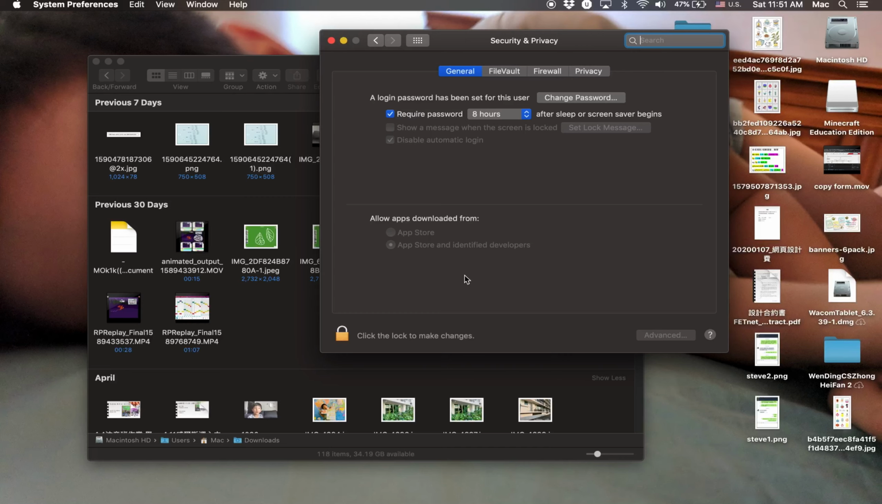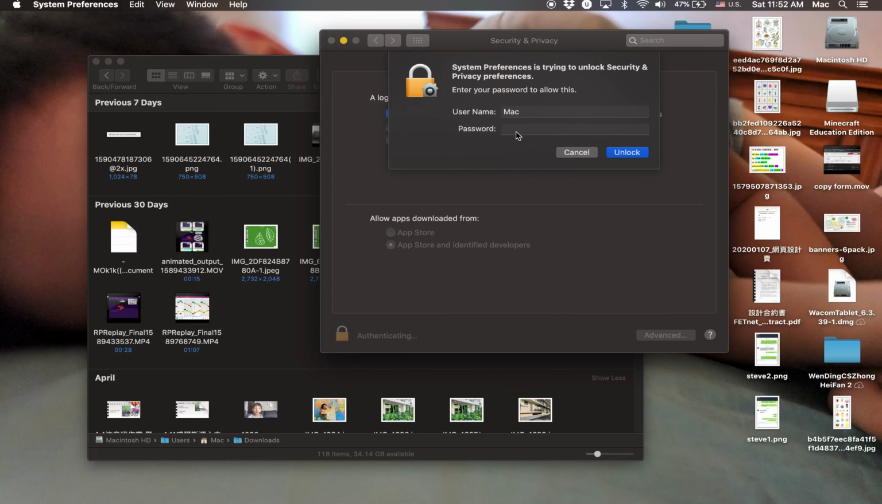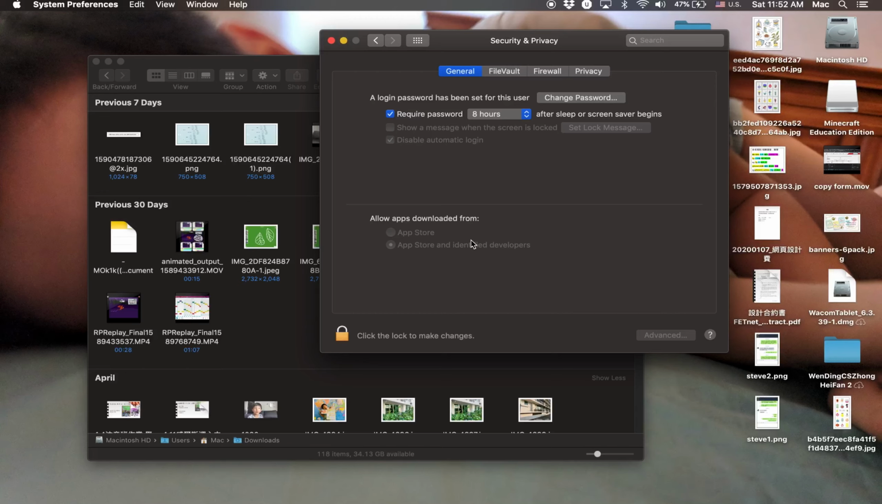you are going to see a window that says allow Minecraft Education Edition to be installed on this application. You can see that it says allow apps downloaded from only the App Store, and on my Mac here I've got App Store and identified developers. Microsoft is an identified developer. To change it on your Mac from App Store to this, you need to click the lock to unlock it and put your password in there. You can do that later, you'll see that in a second.